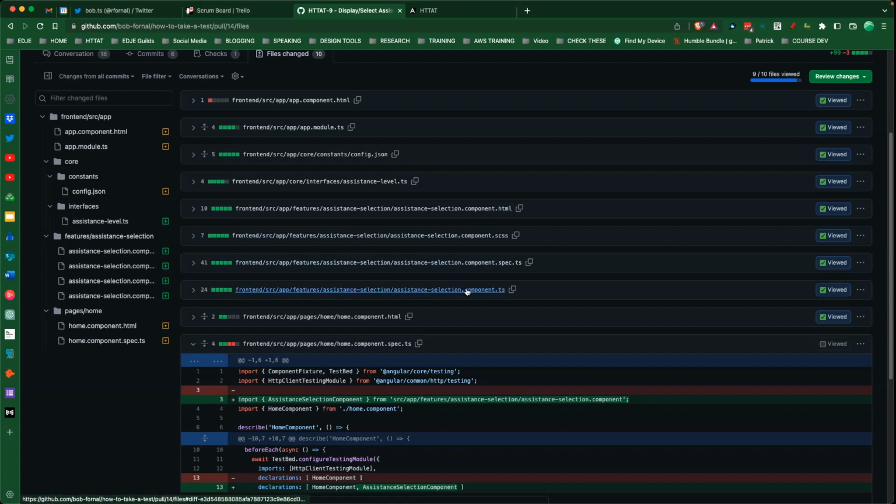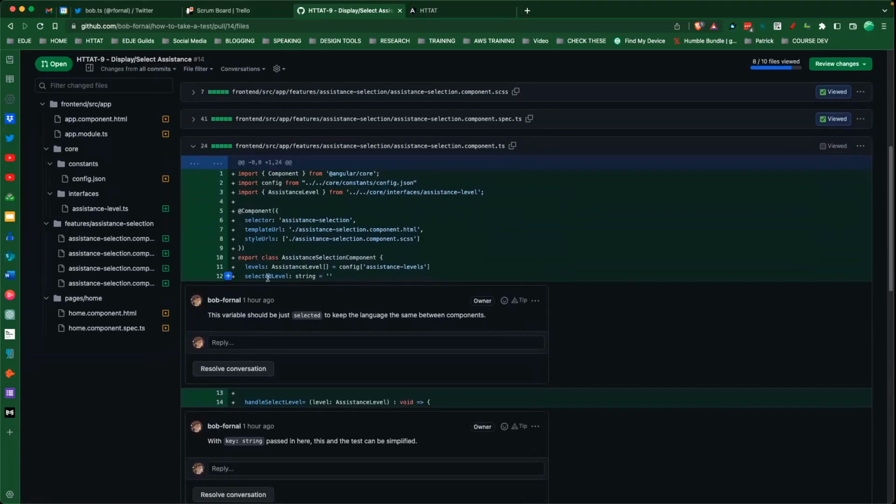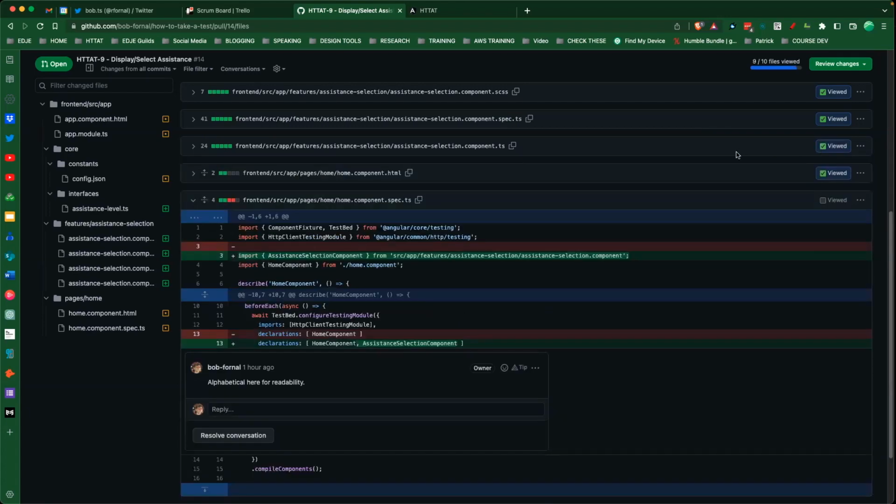I did make a couple of comments, and one I think that I want to point out is you called this selected level, and I think on the other component that Catalan's working on, he's got it called selected. So let's kind of keep that naming the same. Okay. Minor thing, but it's going to change a few things around your code. And I did comment on all of those.